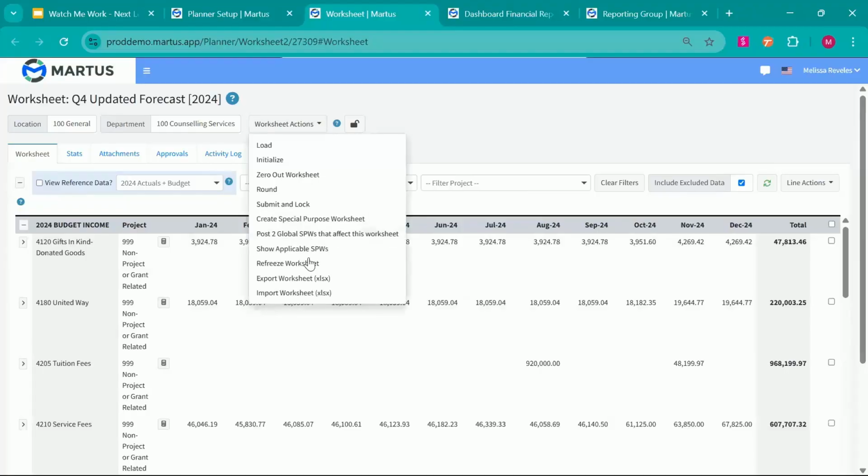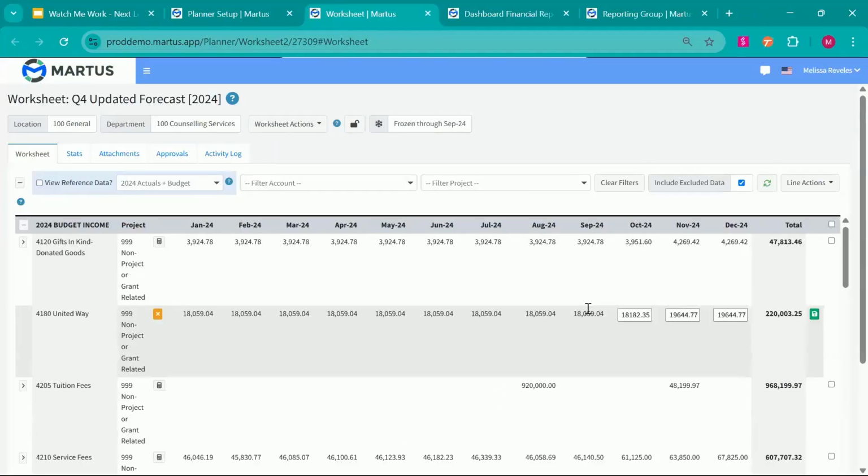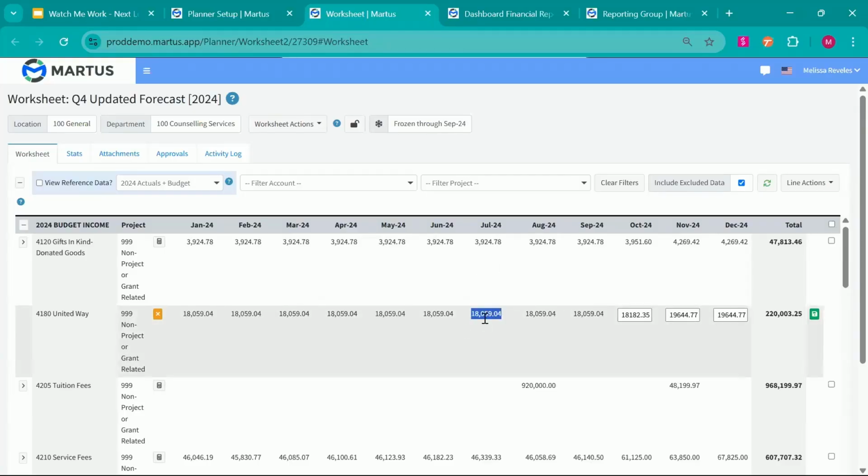And now I can refreeze my worksheet. And now I would have those updated numbers in my lines. So that's one of the very nuanced things. If you have questions about that, definitely reach out to your support people. But I wanted to put that into your mind so that you understood where those numbers were coming from and that they're not changed regardless of what else happens in the system, unless you manually update them.